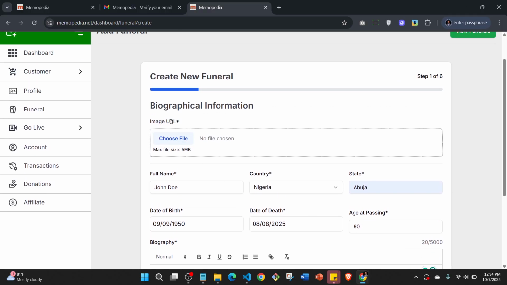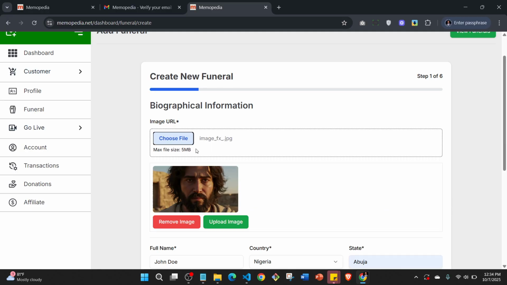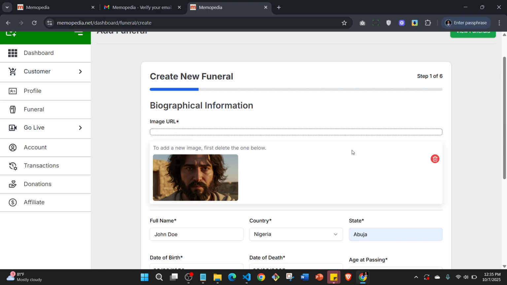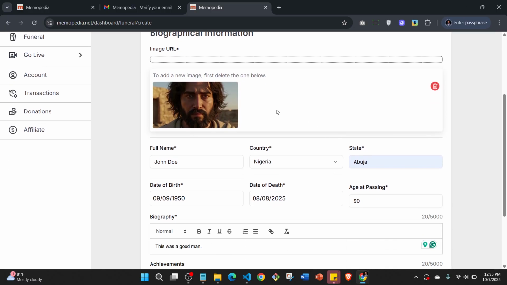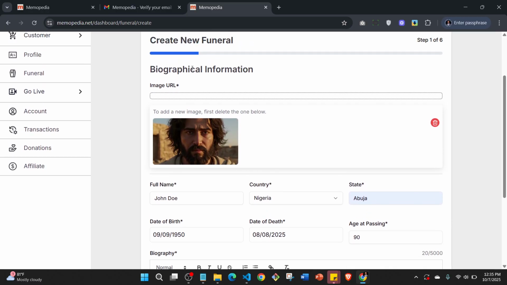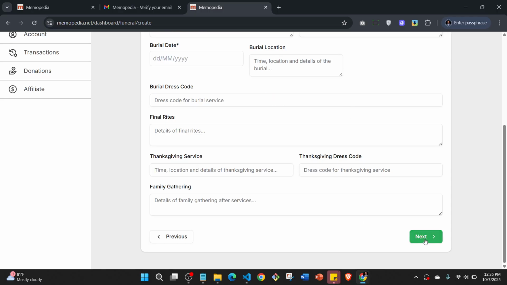Oh, before then you need to add the image of that person. So I'm just going to add an image. So I selected this image from my computer, and I'm just going to click upload. So the image is uploaded. So what you need to do once you've added this biographical information, you just need to click on next.